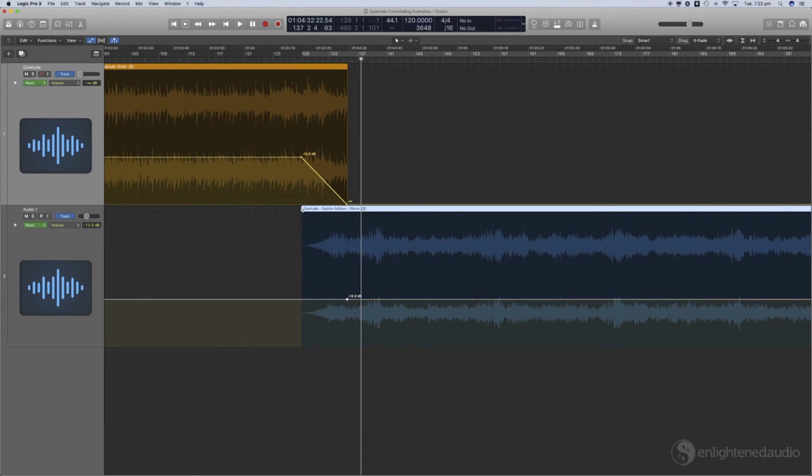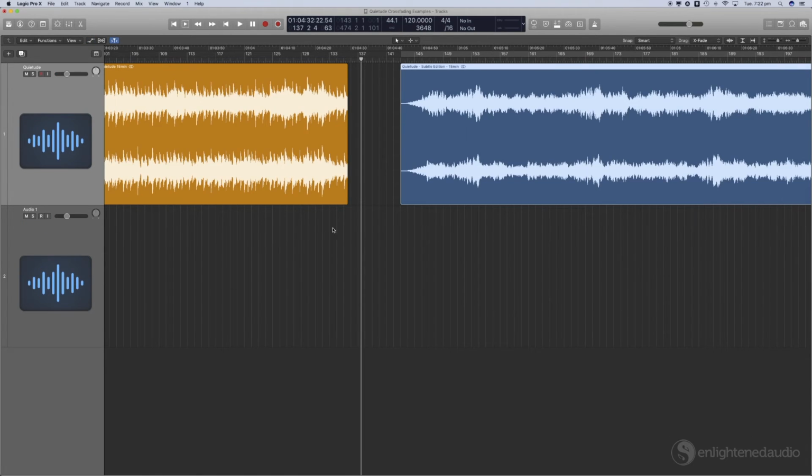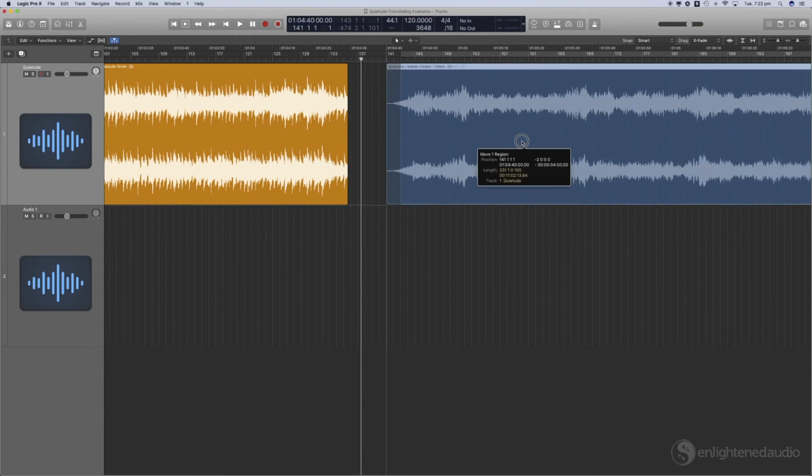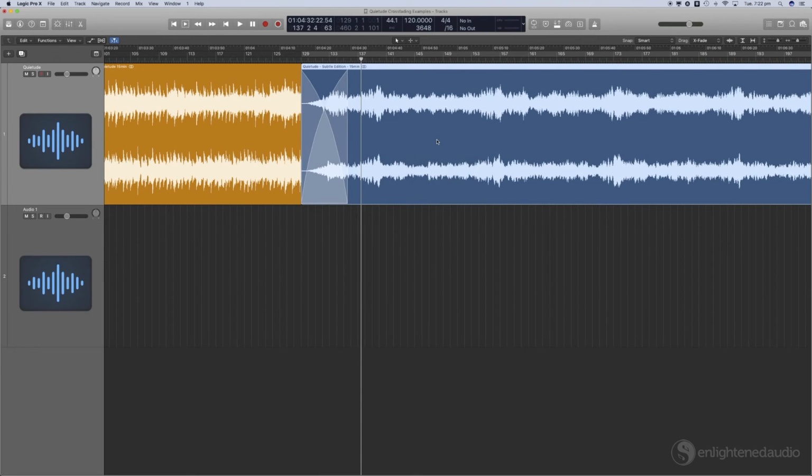Now I'm just going to undo all these edits I just did and close the volume automation, because the program I'm using, which is called Logic Pro, does something very cool, and that is that when I overlap two regions like this, it creates a crossfade for me automatically, which is very handy.